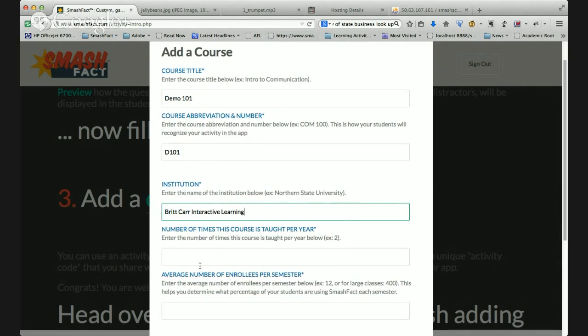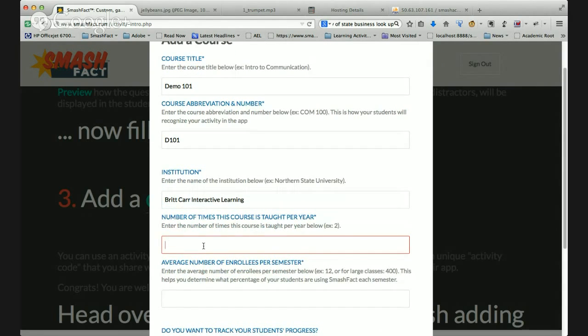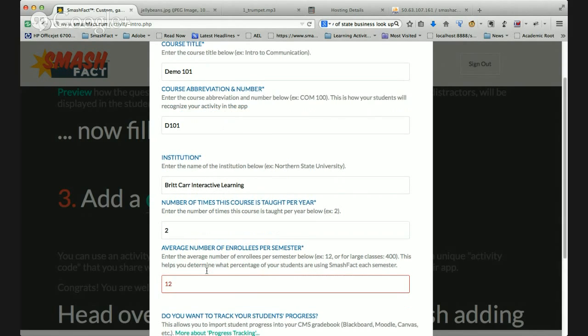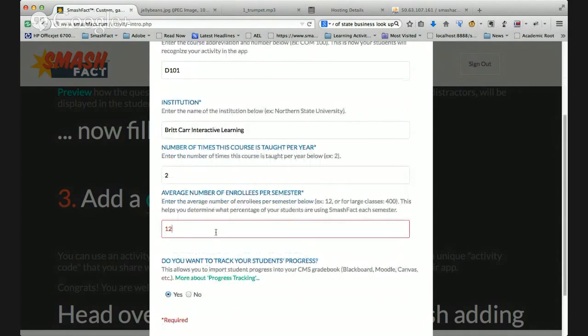Now, the number of times the course is taught this year, this helps us with our organization so that we can actually provide better service to the faculty and to the students. I'm going to say this course is being offered twice a year, and I usually have, let's say, 12 students in my class. Now, the enrollees per semester actually helps you gauge how many people are using your SmashFact activity.